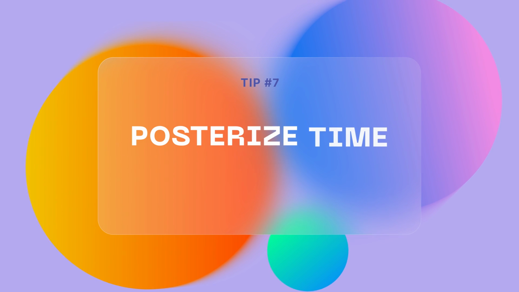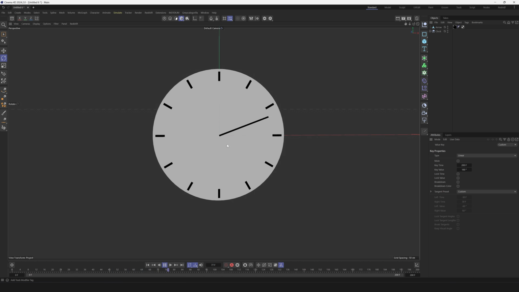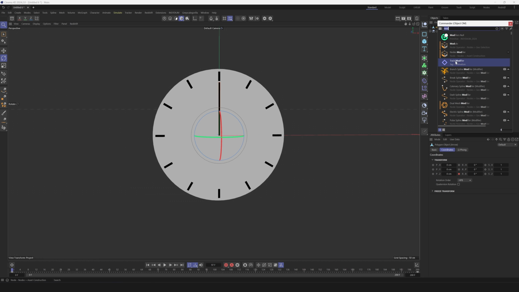Alright, I have some basic clock setup. I created this clock with an animated arrow, and this arrow is animated by the coordinates. It's just rotating. What if I want to make this animation posterized and replicate a clock seconds effect, to make it click, click, click. And to do that, there is a super easy way. We need to select this arrow and we need to apply a tag called Track Modifier. Just type modifier or track and apply this tag here.